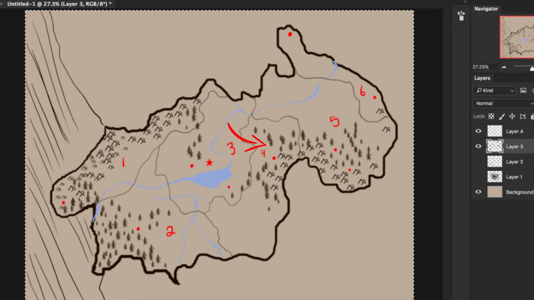For number 5, again, just like with number 1, I feel like this would probably be a good idea for another dwarven settlement. Again, covered by the trees, lots of mountains, also kind of close to the coast, to do trade with other countries and continents that are in this fantasy world.